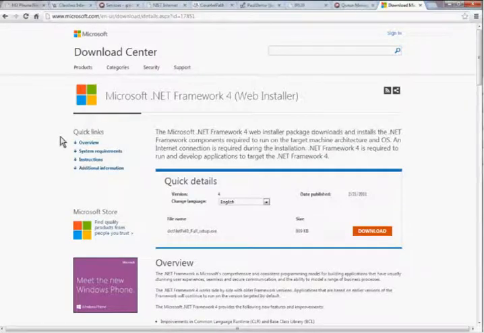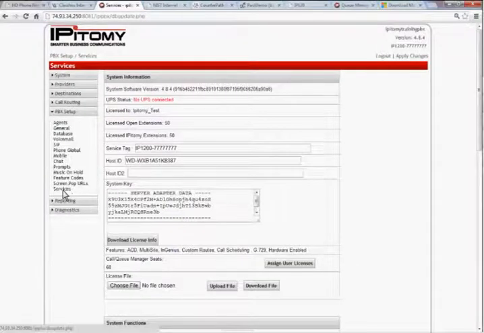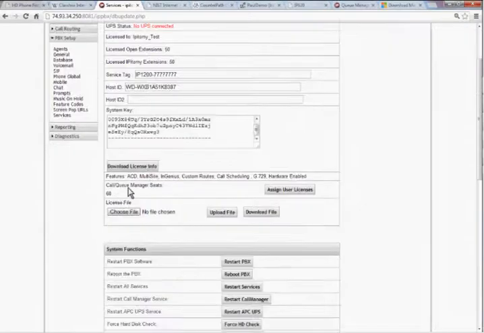After you've done that, you click Launch the application now, and it's going to download Queue Manager onto the PC. So this is something that you have to do on each client. If Queue Manager is going to be installed on multiple locations, under the PBX setup services, you're going to do your licensing of the Call and Queue Manager seats, and you're assigning licenses.